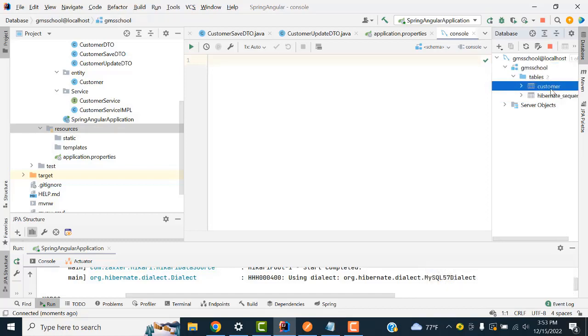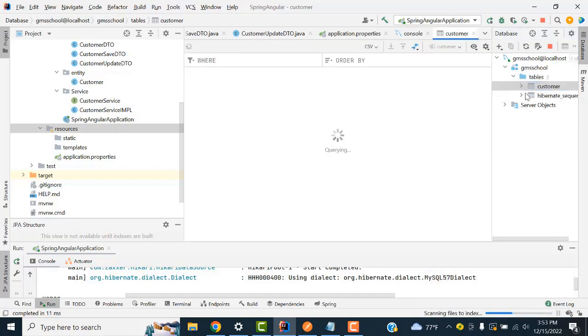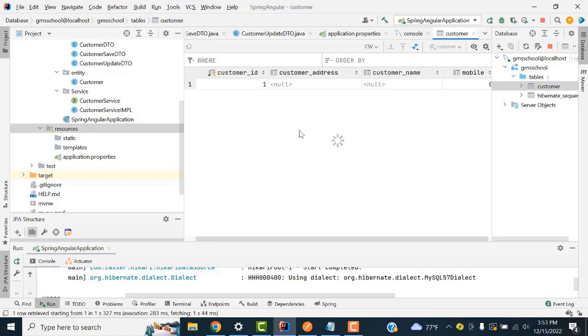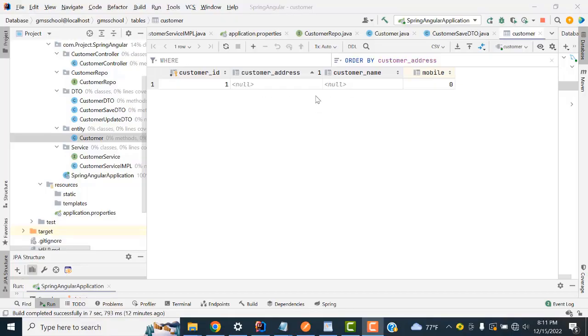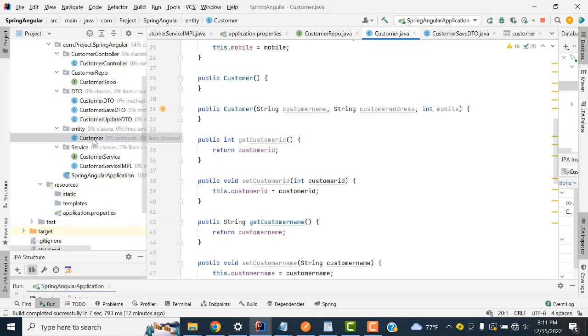You can see inside, the customer table is created. You double click on the customer table. What is the data? All things are null. Customer ID, address, mobile number. Let's go back. Here, the data added is null. What you have to do is go to the entity.